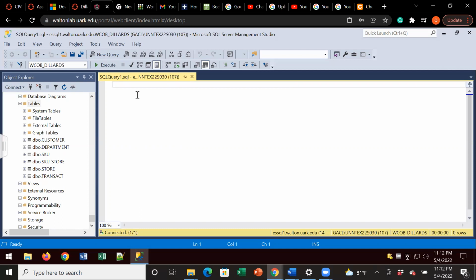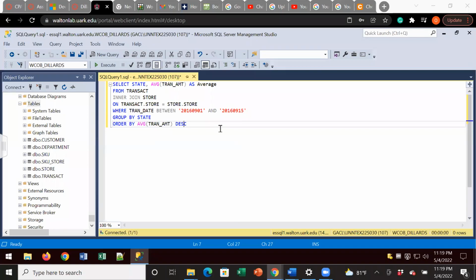So now we have to type in the code from the textbook, and I'm going to go ahead and just copy and paste it from the textbook. All right, I now have the coding copied from the textbook. So for the first line, it's basically saying it's gonna select a state and then grab an average for the state and an average for the transaction amount.